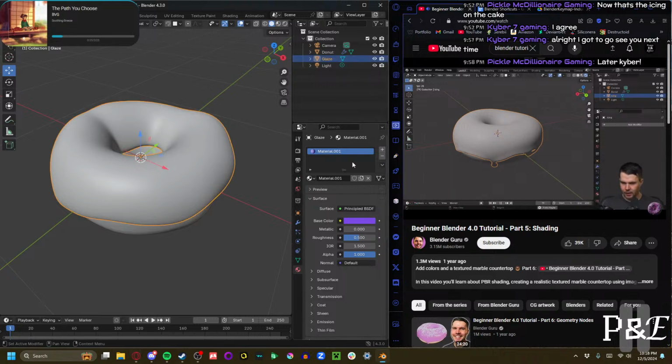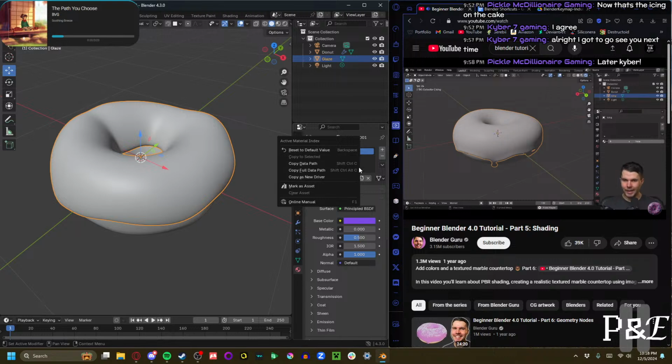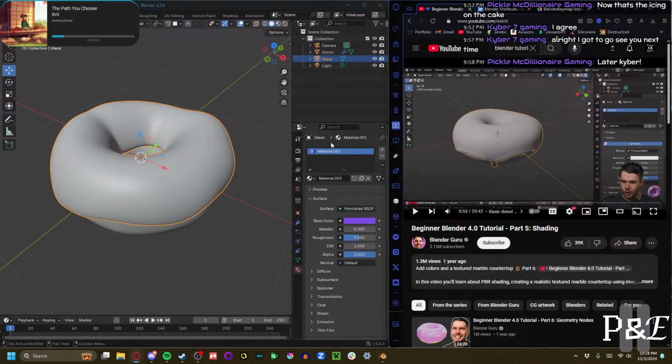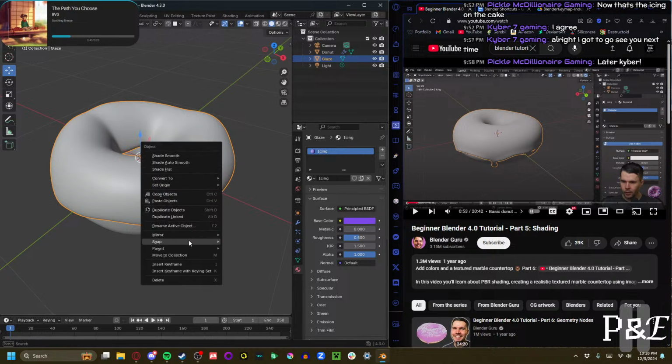Cold gray. So let's give it a material. Down here, the little material tab, and then we're going to hit new.